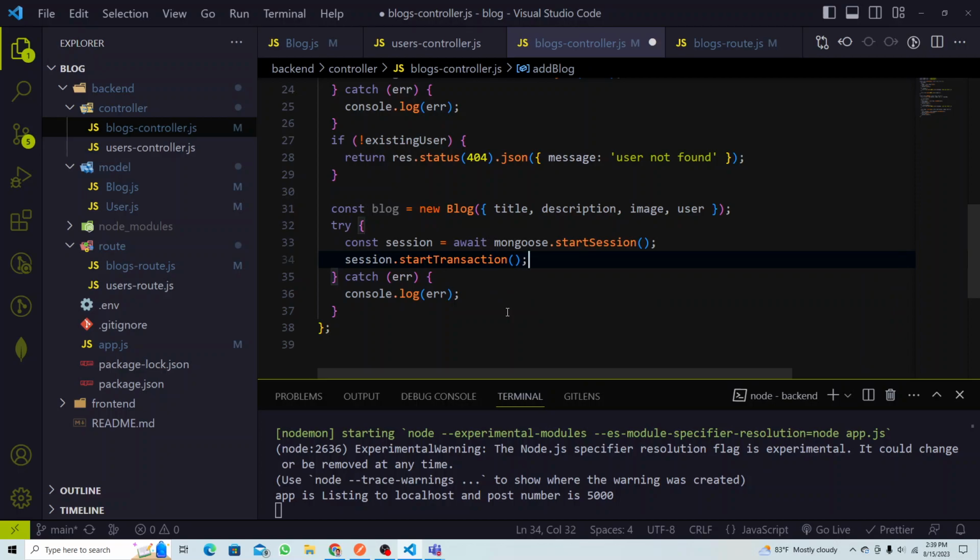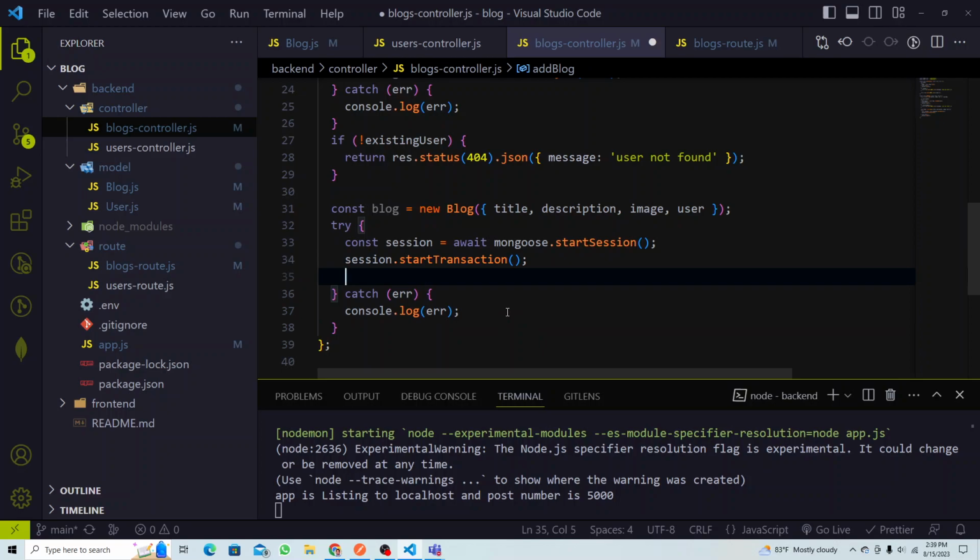Okay, so the transaction start. Now here we have to save the blog. Look at the session started here. We just create the connection for the session, we just establish the connection, start transaction. So every time you have a relationship and you want to add something to two different models, like user and blog, at the same time, then you must follow this: start the session, start the transaction, and then you save.